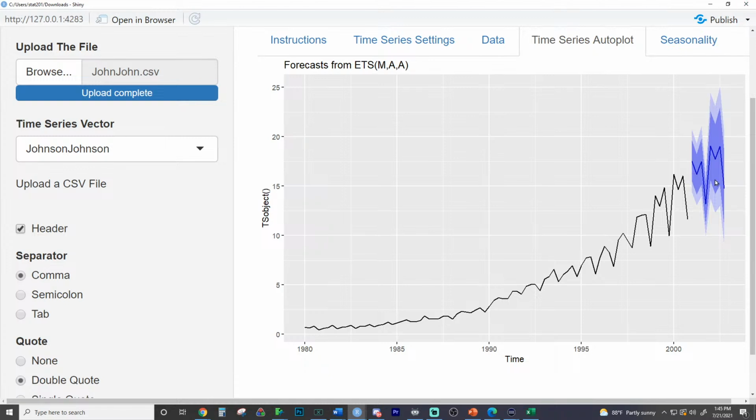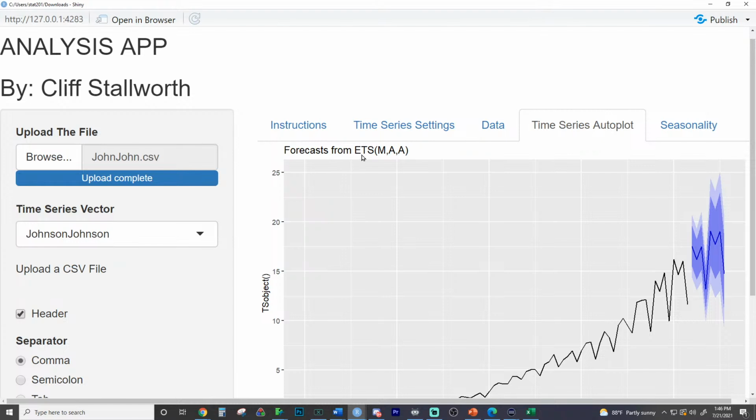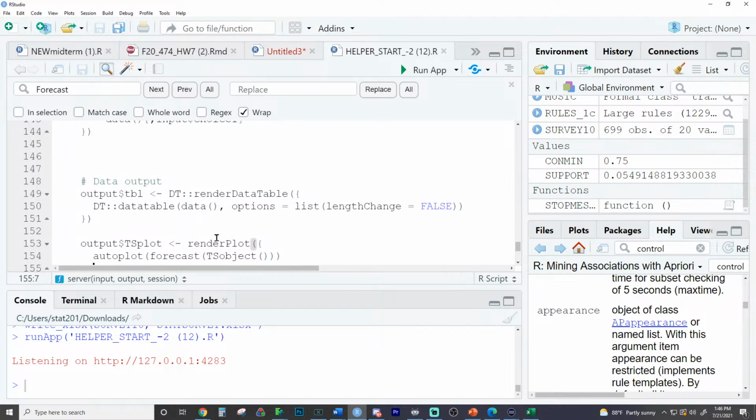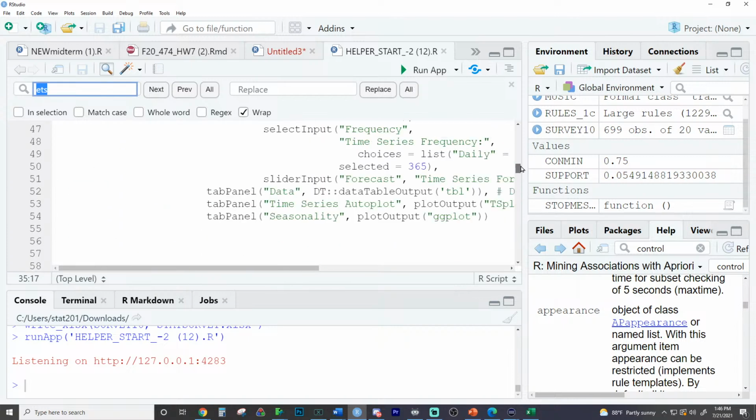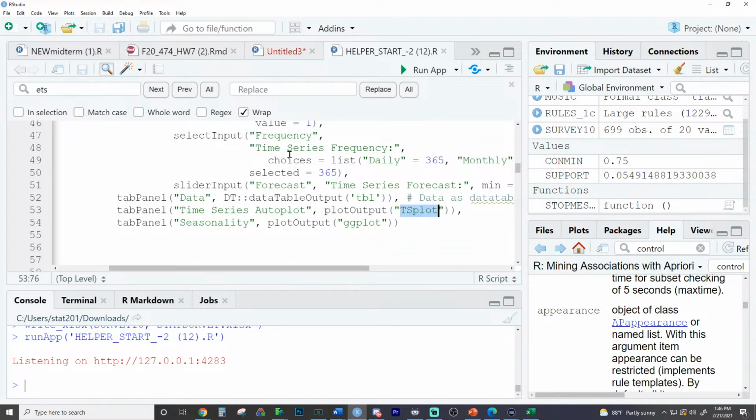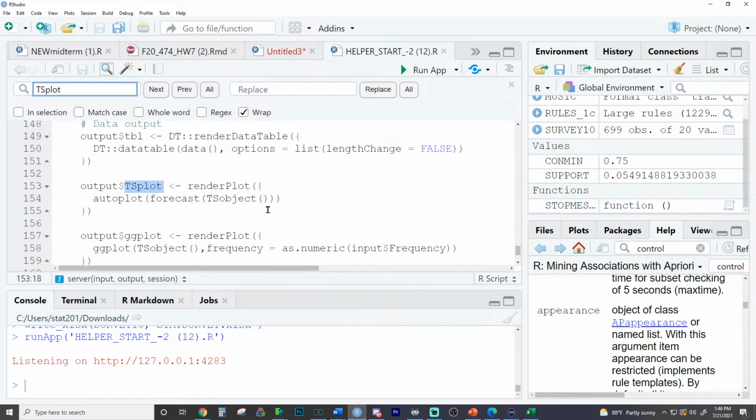Our goal is that this changes reactively to this over here. And I think this is an ARIMA, it's telling me. Oh, no, this is an exponential smoothing. So this is an exponential smoothing model. Let me go look to where the ETS is created. Is it not the ETS model? What's going on? That was the time series plot. TS plot. Okay, it's forecasting. Autoplot forecast TS object right here.